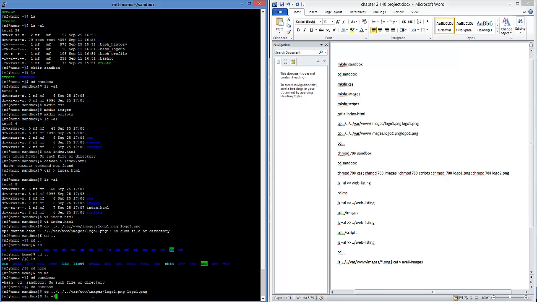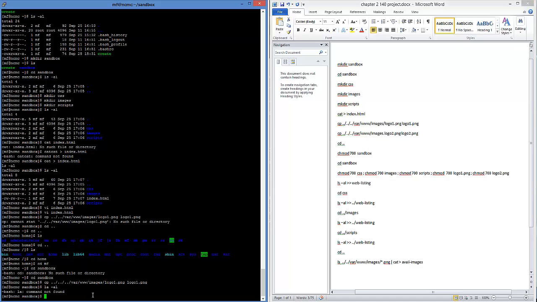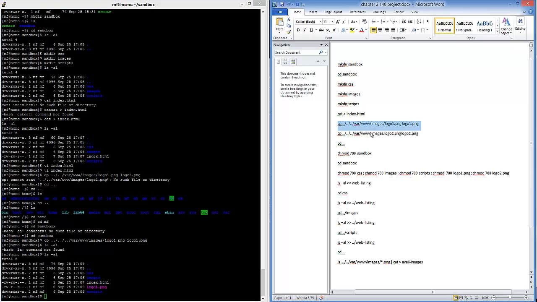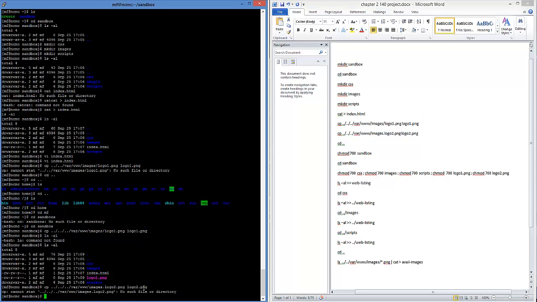If we do an ls, display everything, I can type, I promise. There we go. Okay, so we have logo 1 is now in that folder. That's exactly what we wanted. And so now if we take the second one, we should get identical output, except for the fact that I messed up again. What is wrong here?